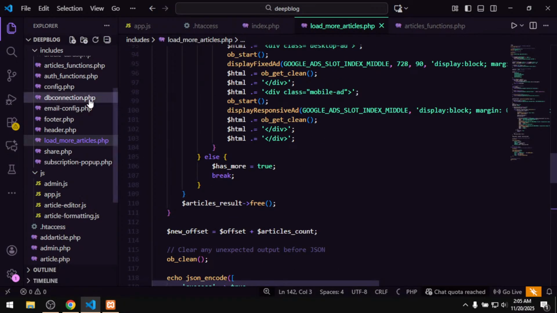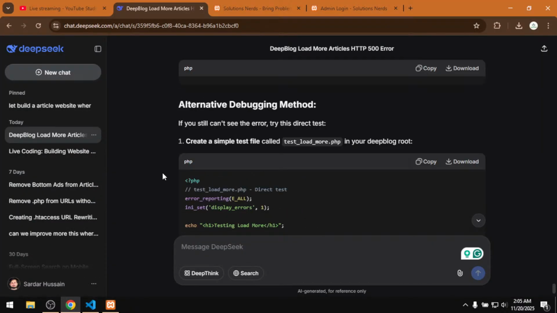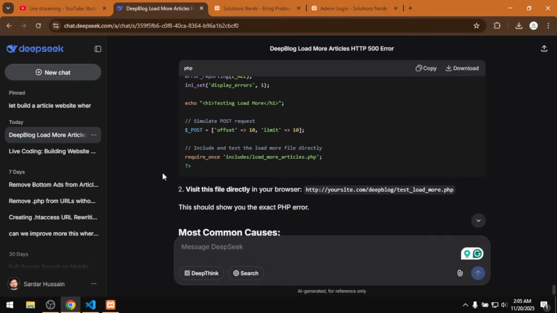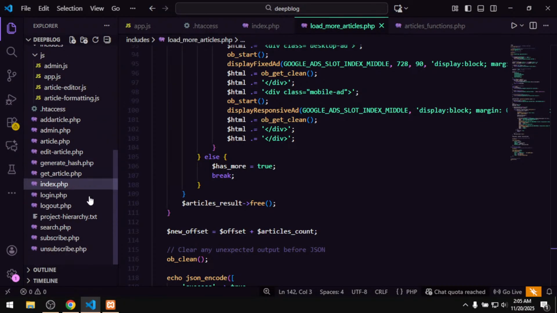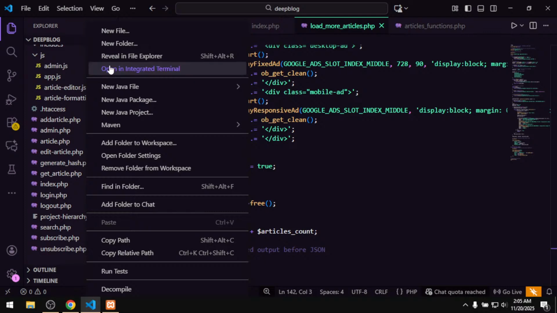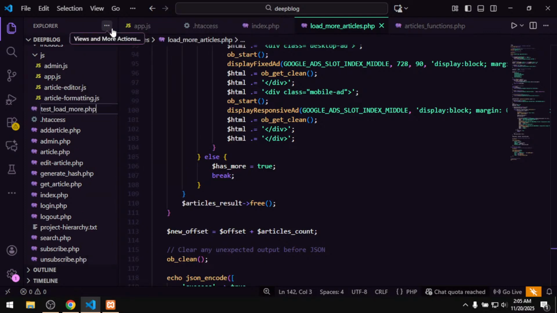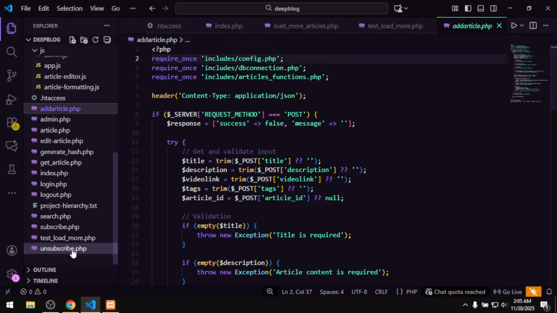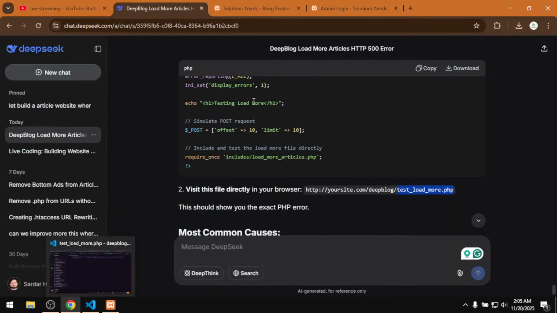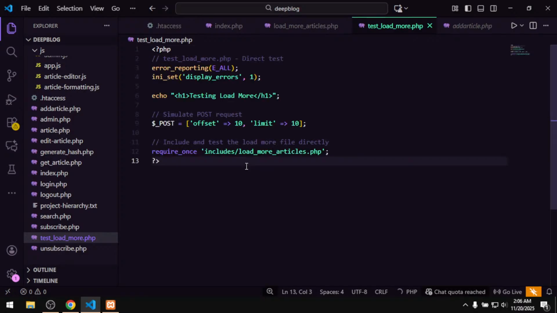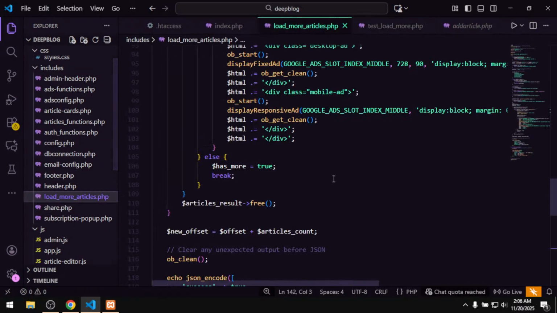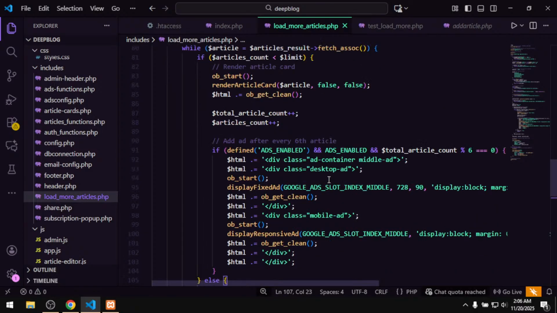Okay. And he says load more articles. So copy this. Then I need to go to the root directory. I will click on this, new file, Control V, and load more articles. We'll copy this. Now I'll paste it here, Control S, and then I will go to load more article, Control S, so everything will be saved.